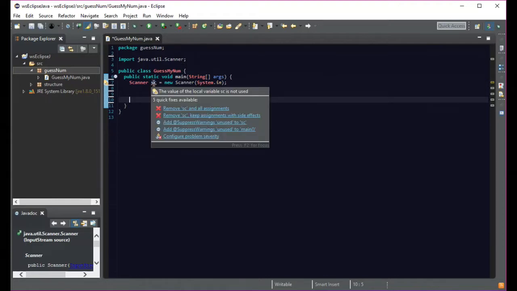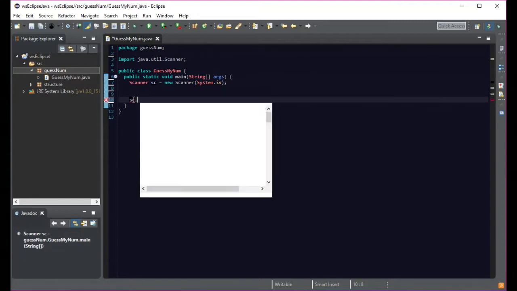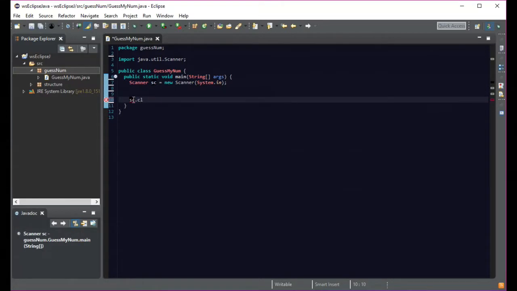One is it's not closed, and the other is that it is not being used yet, but that's okay. So we're going to go ahead, and at the very bottom of our program here, we're going to do sc.close. So that's going to close up our scanner object, and so it's no longer listening, scanning, or whatever.